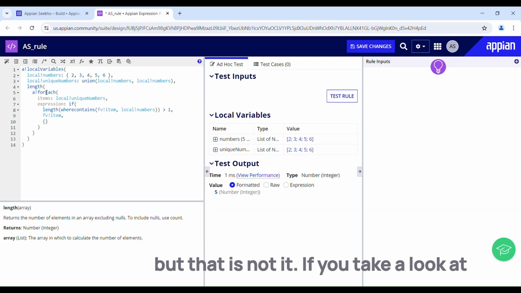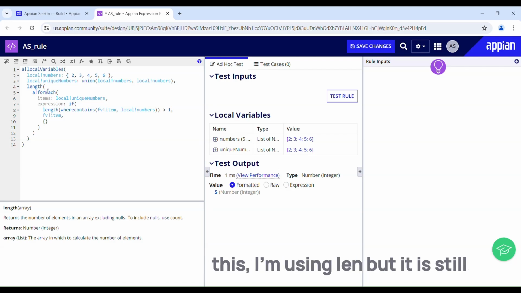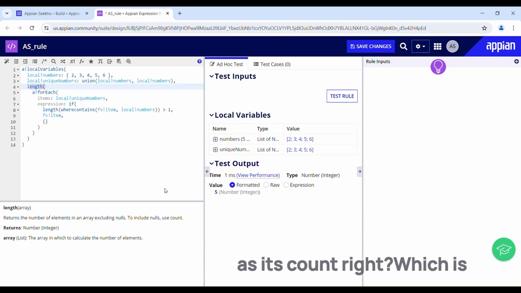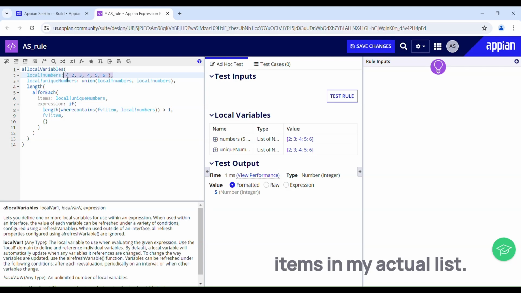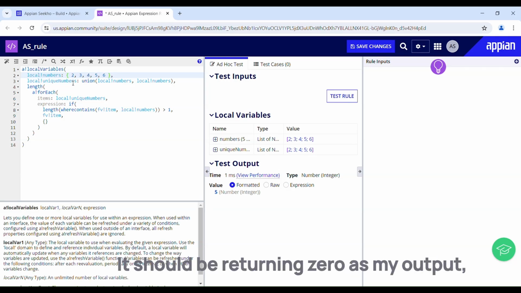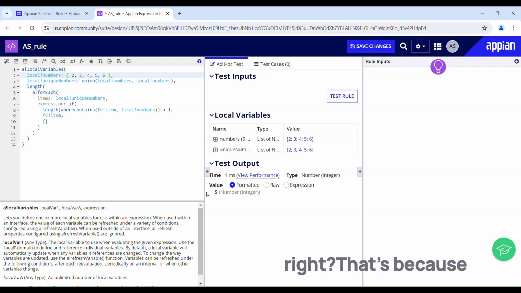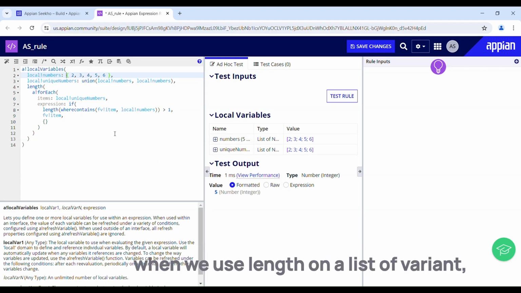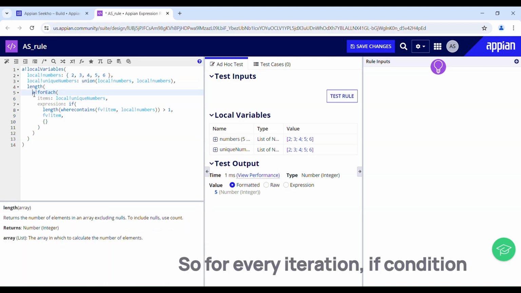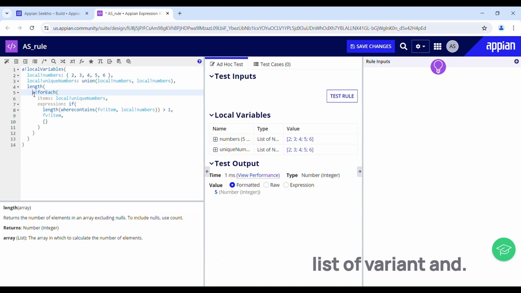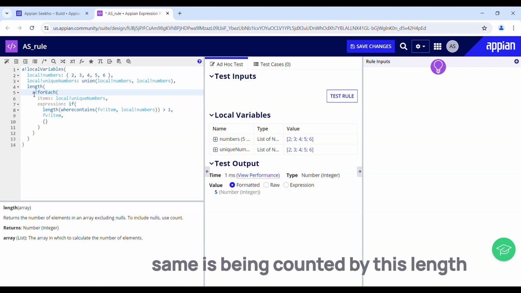But that is not it. If you take a look at this, I am using length, but it is still returning me 5 as its count, right? Which is incorrect because I have no duplicate items in my actual list. It should be returning 0 as my output, right? That's because when we use length on a list of variant, okay, it counts the total number of elements in that list. So for every iteration, if condition becomes false, this loop is returning list of variant, and the same is being counted by this length function.